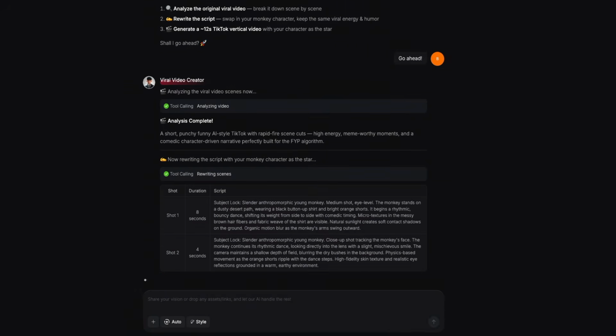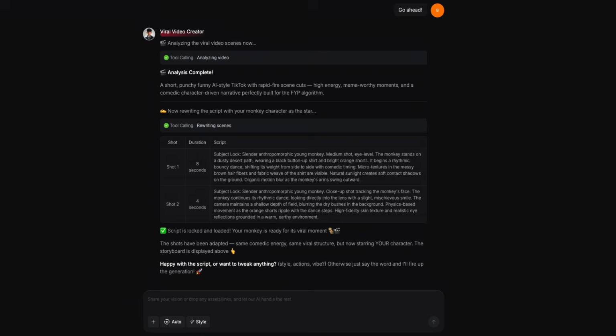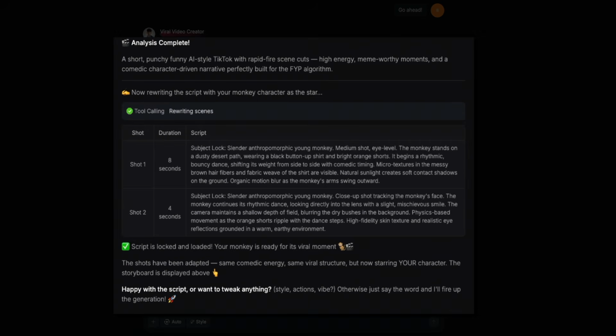Then when that was finished, it rewrites those scenes to match my character, and it actually shows me a storyboard style label breaking down each shot. And it has the duration, the full script description for each scene. Shot 1 looks like it's 8 seconds, shot 2 is 4 seconds, and each one has incredibly detailed descriptions of camera angles, lighting, movement, textures, all of it.